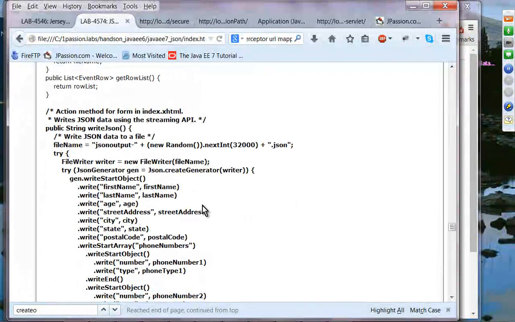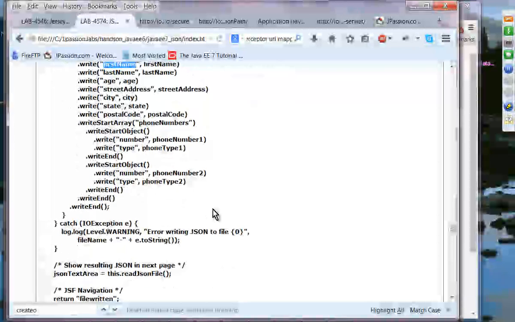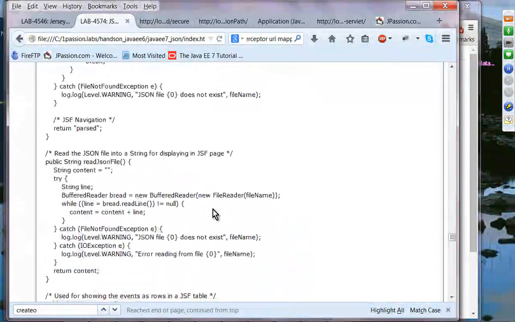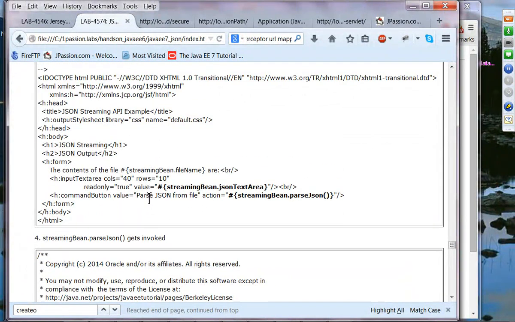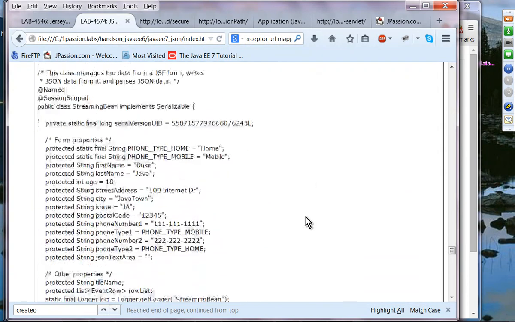In the writeJSON method here, we create a generator, and then we just use the write method and write start array, and whatever value we have received from the user will be used as the value of these keys. All right, so that is that. And the file written is displayed. In this case, the button is going to call parseJSON. This is actually from a text area, and then it's going to call parseJSON, which is just going to parse.